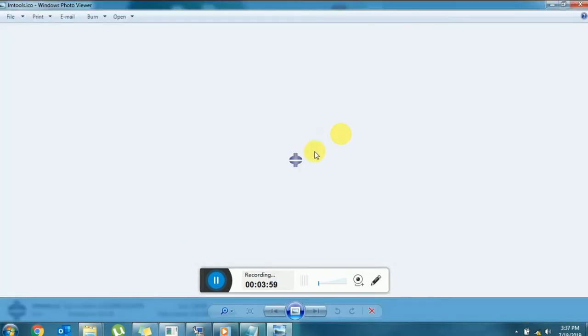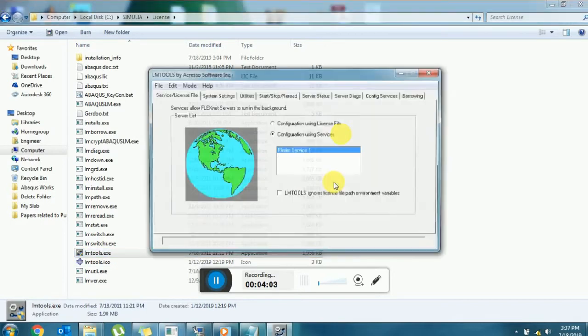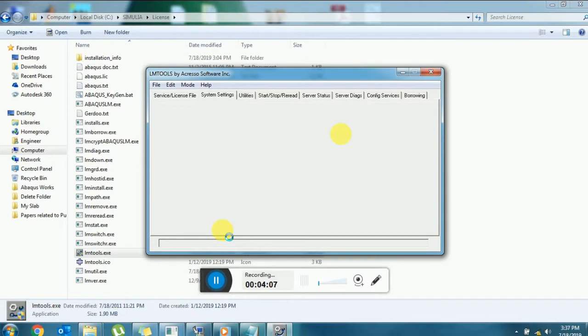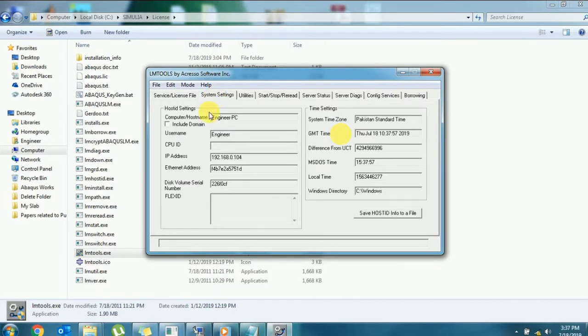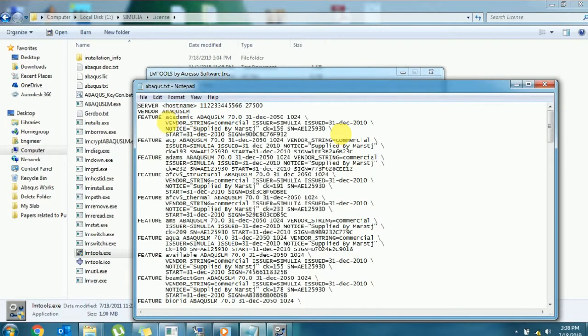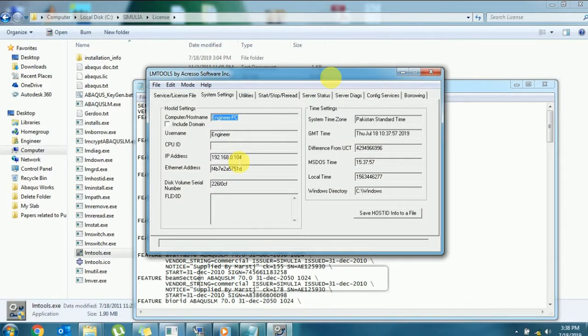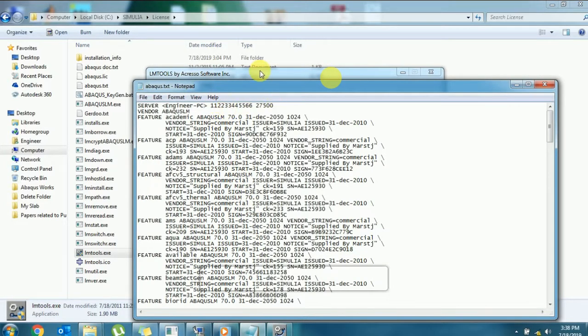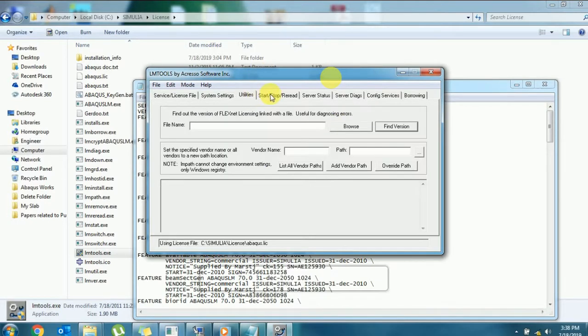Click on the LM tools exe file, and a box opens. This is LM tools by Acresso software. Here you have to use the system settings. We have to go to the computer host name, copy it from here, and then paste it in the abacus.txt file. From here I open the abacus.txt file. So from here we have to copy the computer host name, it's engineer PC. Copy it and paste it in the abacus.txt file, and this is the Ethernet address. We have to copy it from here and paste it in this Ethernet in the abacus.txt file.